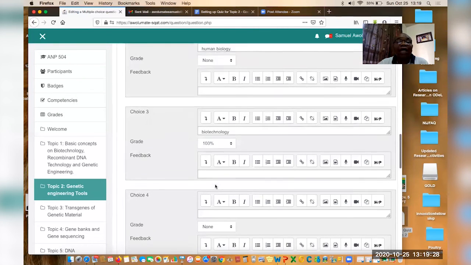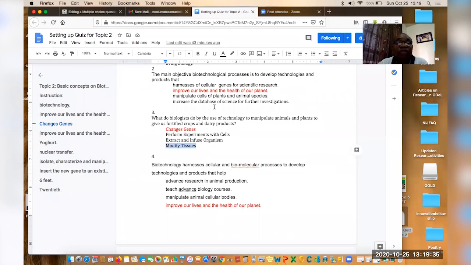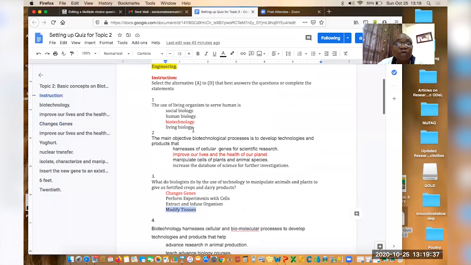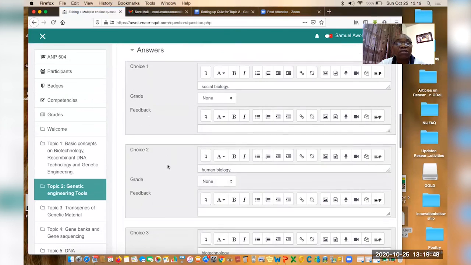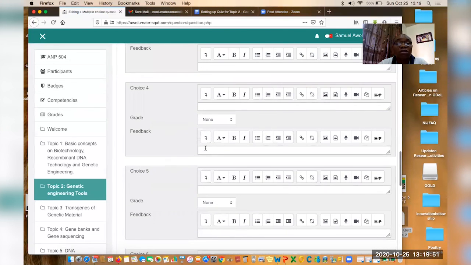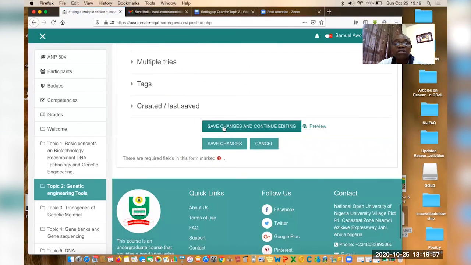So I go to the question itself, the use of living organism in human body. Go back here. We didn't pick this. Can you see? So that's the reason why you should check. I copy, I come here, and I come to the 4th one. I just paste it. And I come back here and save changes.